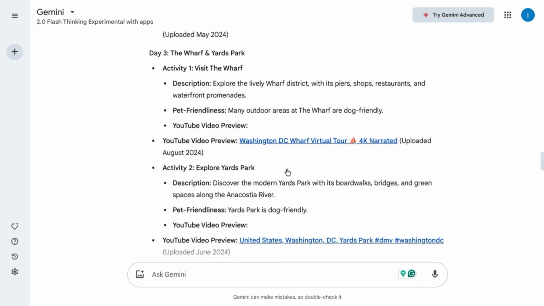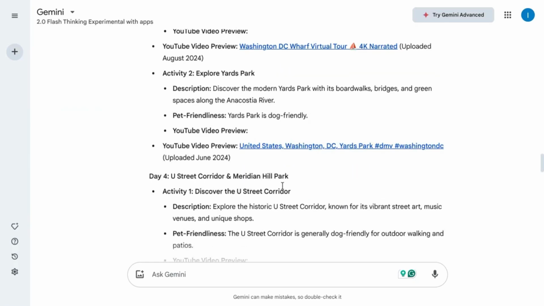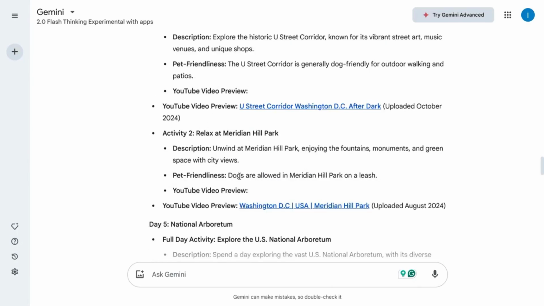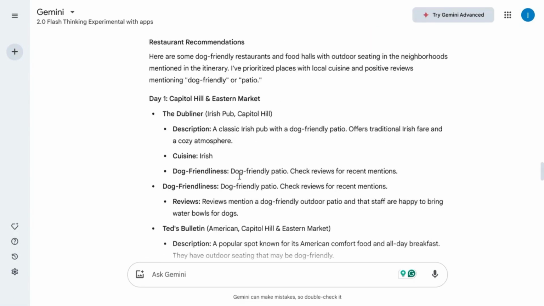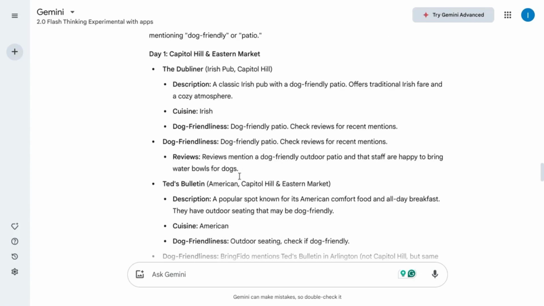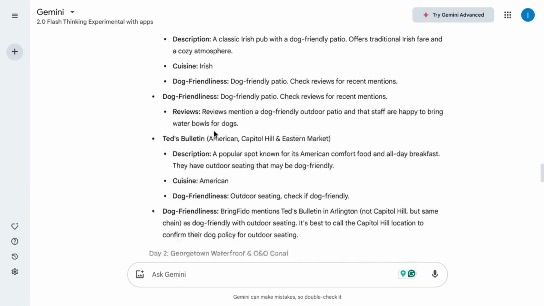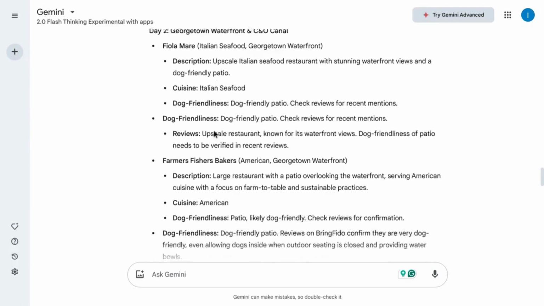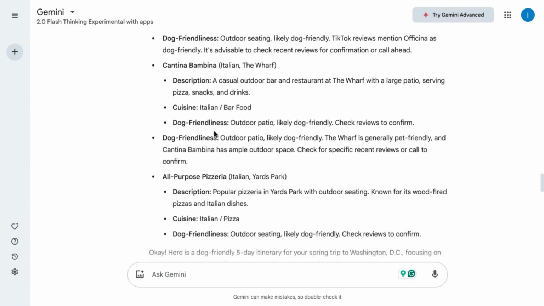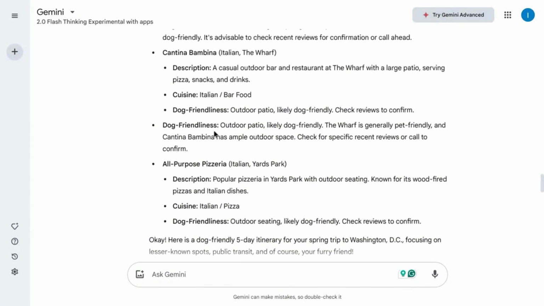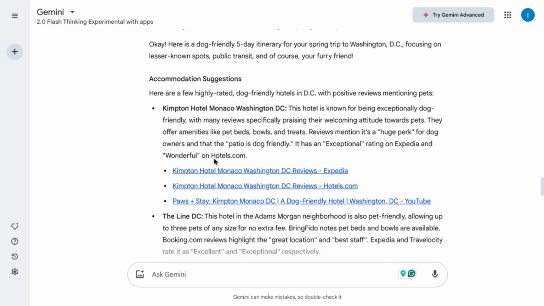We keep scrolling. There's some other YouTube links, including notes on the pet friendliness. And then there are the recommendations for restaurants. Here's another section for restaurant recommendations, but it looks more detailed than the previous section for restaurant suggestions up above, including description, cuisine, and pet friendliness.